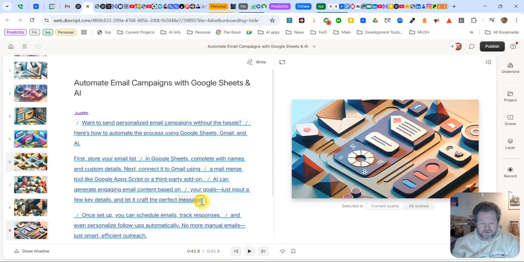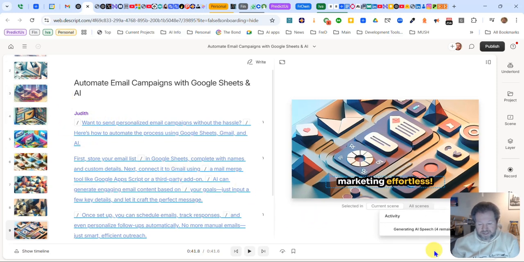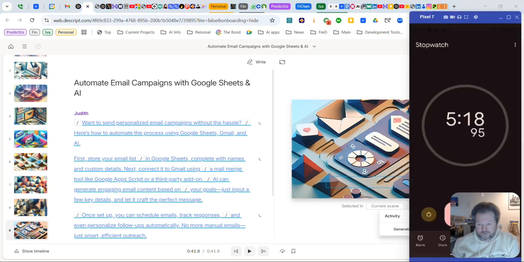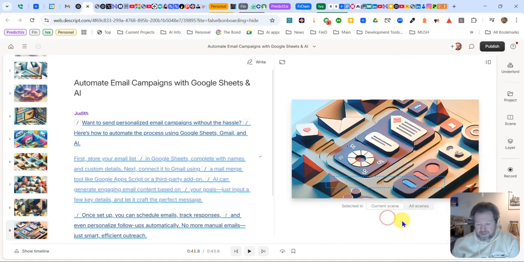So we'll select Judith, and now it's going to do everything as Judith. It has to generate. As you can see, it says generating speech. We need to wait until it generates the speech. Right now, the timer is at 5 minutes, 18 seconds. Okay, so we're waiting to see when it'll generate all the stuff, and let's see where we're at here. Doing its thing. When it gets done, we'll go ahead and wrap it up.